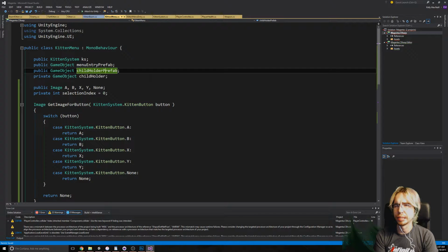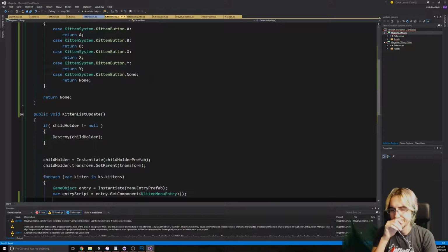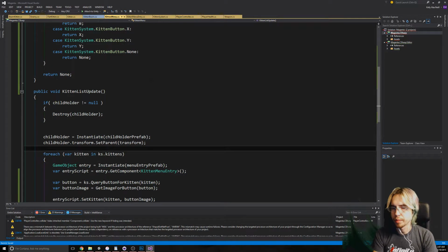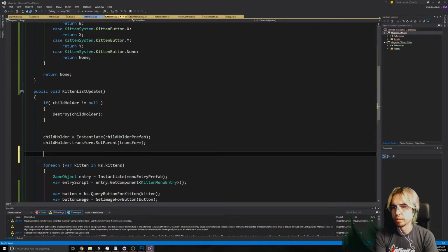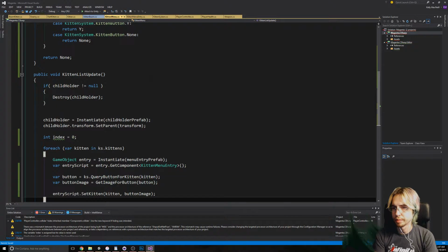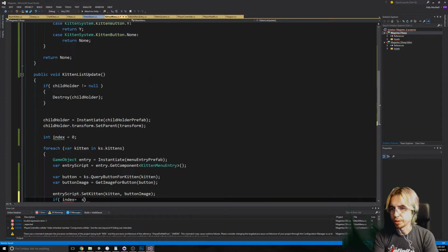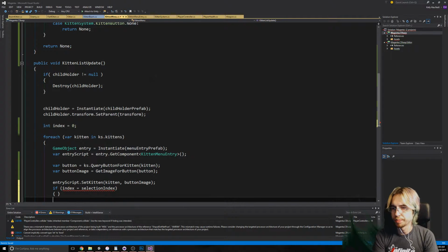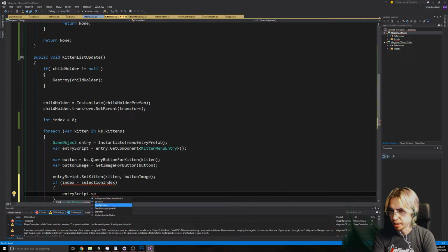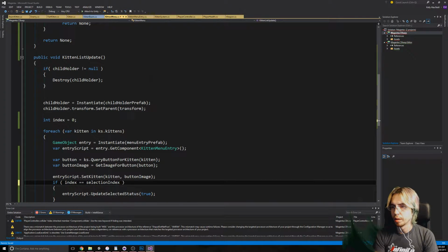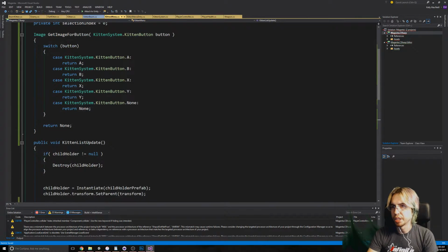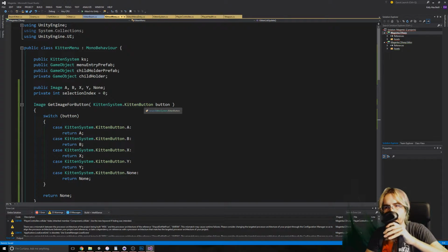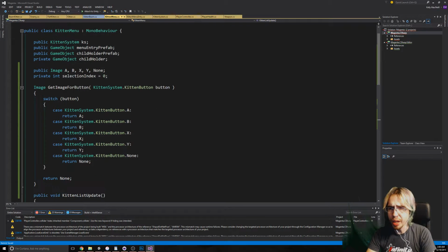I guess we also want to have, I mean, I guess this is fine. What is happening here? Zero. Index equals selection index. Entry script dot set selected, true, I guess. Cool, cool. This making sense? I hope so.